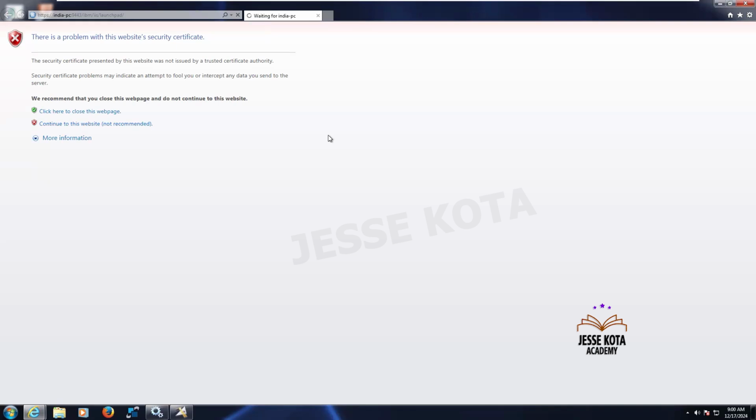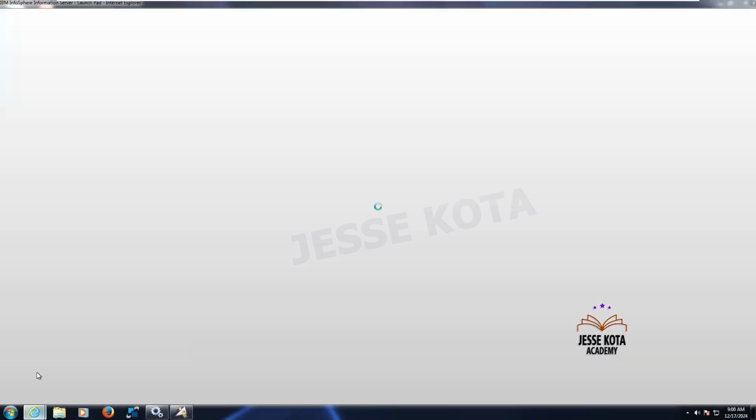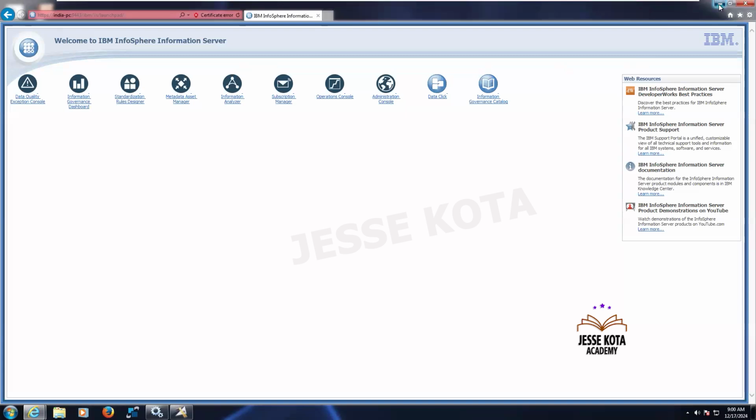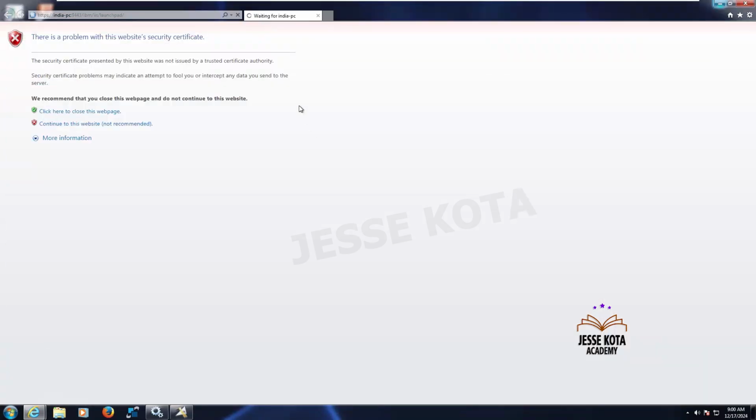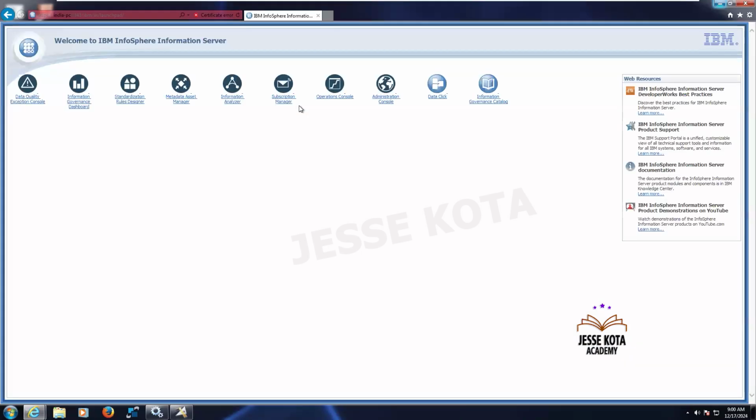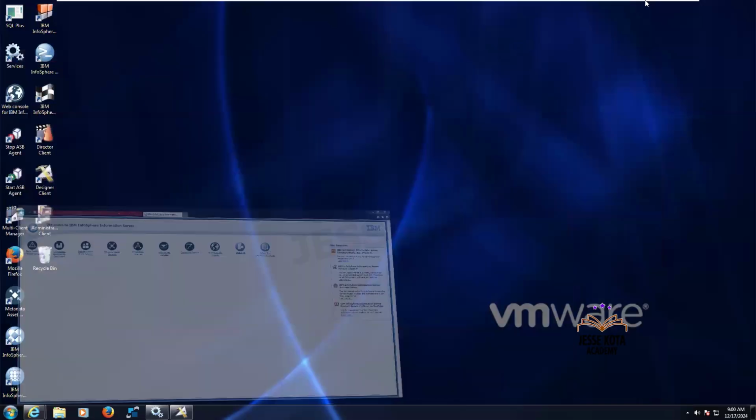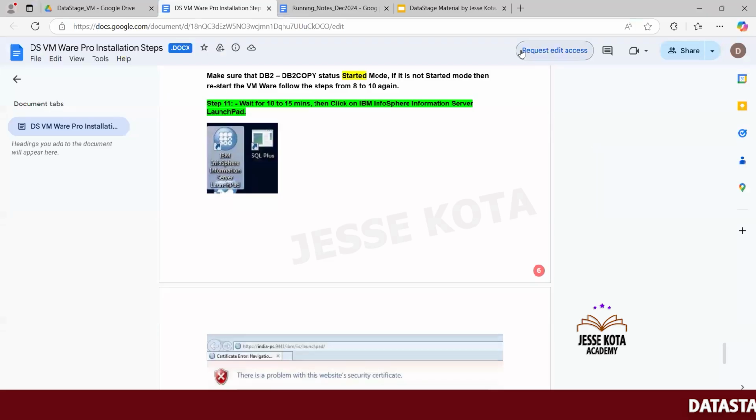So once you click on like this, here you can see the icons. So here we have icons, right? The similar way icons we can see here. Okay. So then only you can open DataStage. It may be designer, director, and all. Okay. So here you can see the icons. Then only we are good to open the icons. Okay.